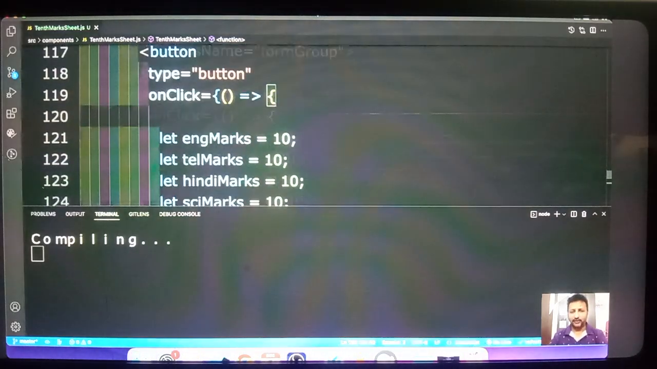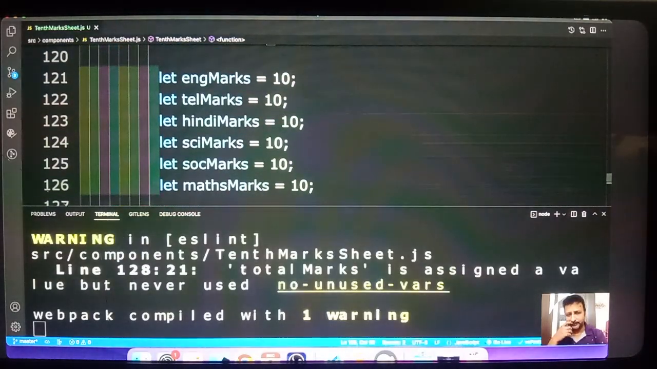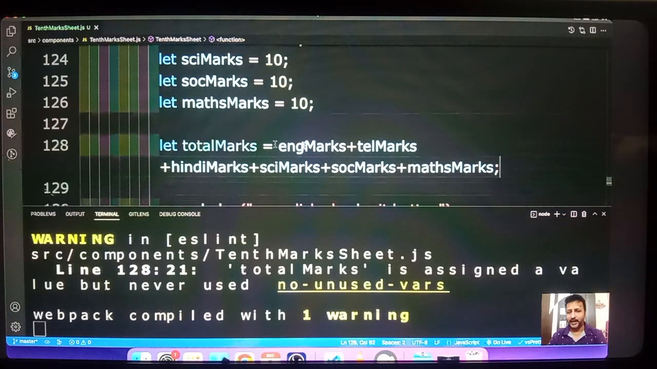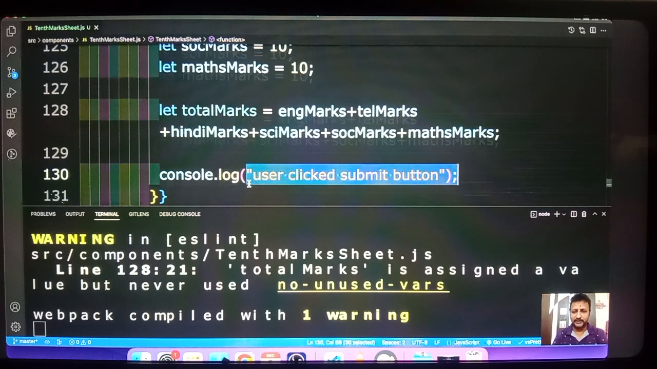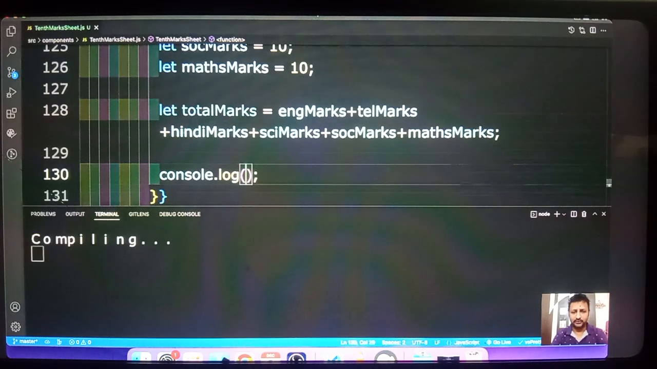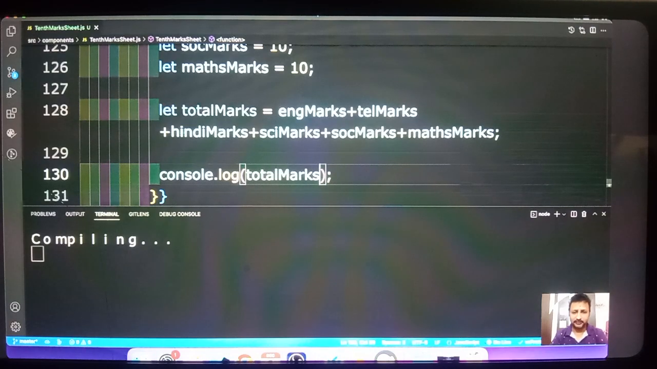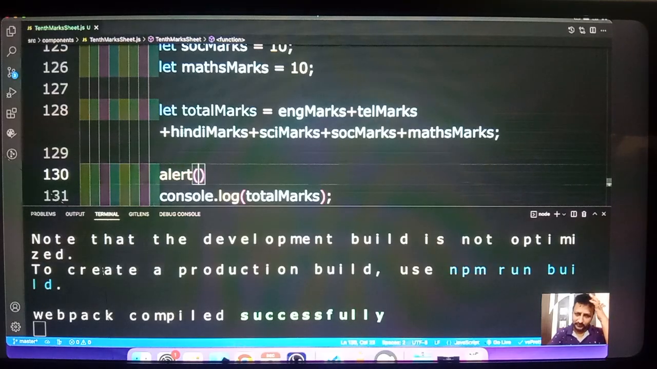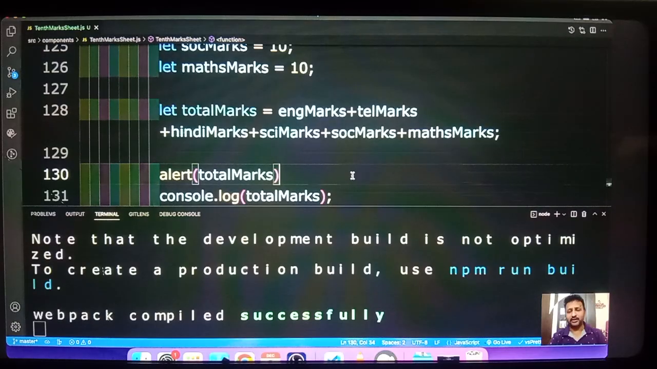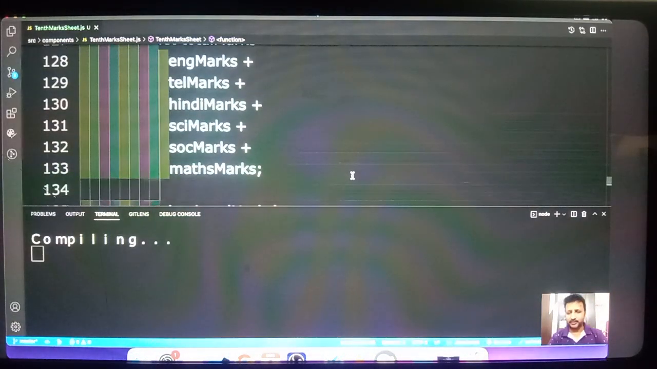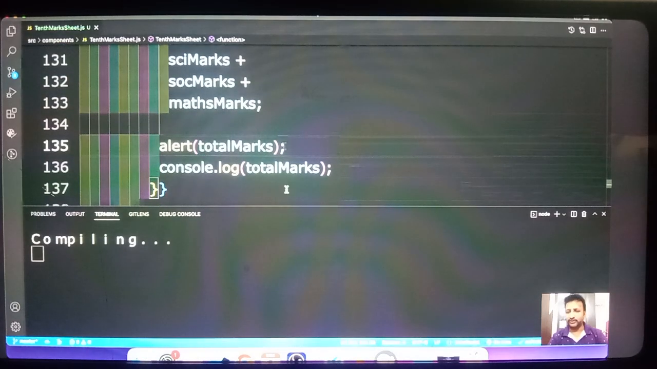First of all, I have created six variables to store the marks. Right now, I am just assigning 10 only. Then I am using those marks and generating the total. Now, I will display the total marks, or I can display it in an alert also. If I say console.log, it shows in the console. If I say alert, it shows to the user in the browser.